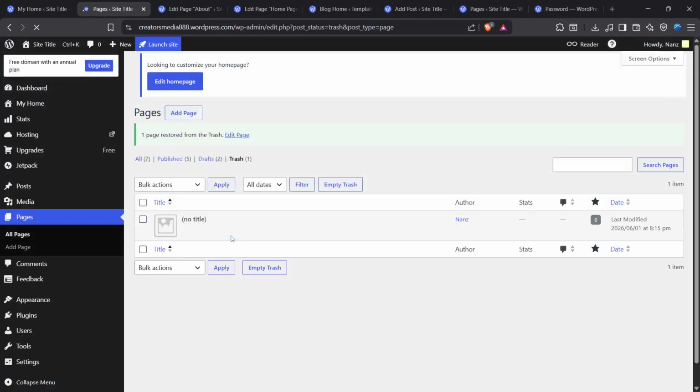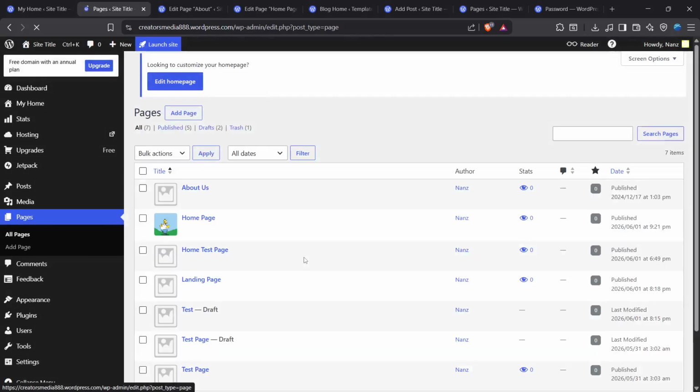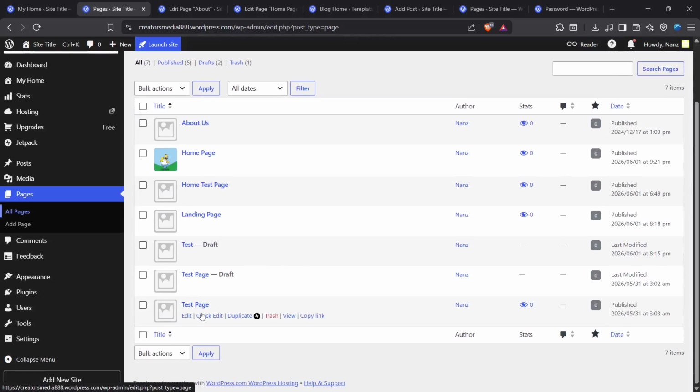A helpful tip here is to check the restored page afterward to make sure everything looks the way you expect. In most cases, the content comes back normally, but it's always a good idea to verify things like the title, page layout, featured image, and any important settings.